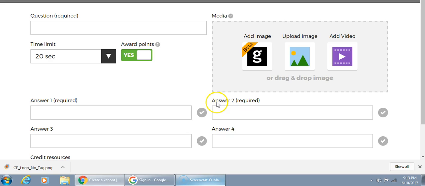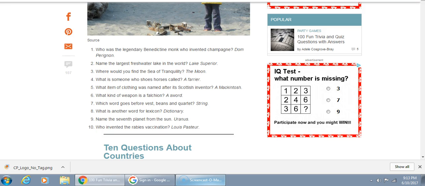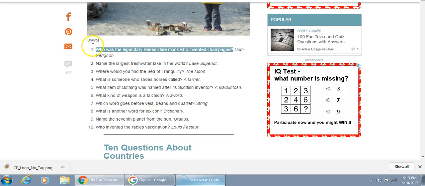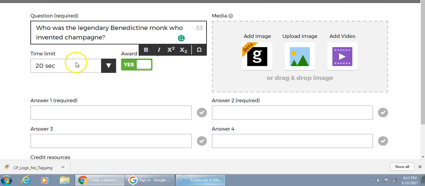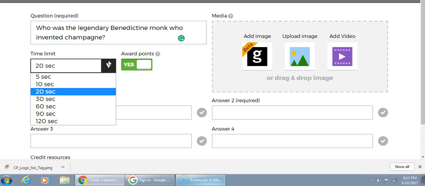So the first thing I want to do is add a question. I built up a list of questions just to insert here because it's a fake quiz. These questions are irrelevant to me, but the questions come with answers, so it's great. So I'm just going to copy it, paste it here, and I get to choose a time limit. Typically, I stick with the default time limit of 20 seconds. It gives my kids enough time to think independently, but also be able to answer it in time.